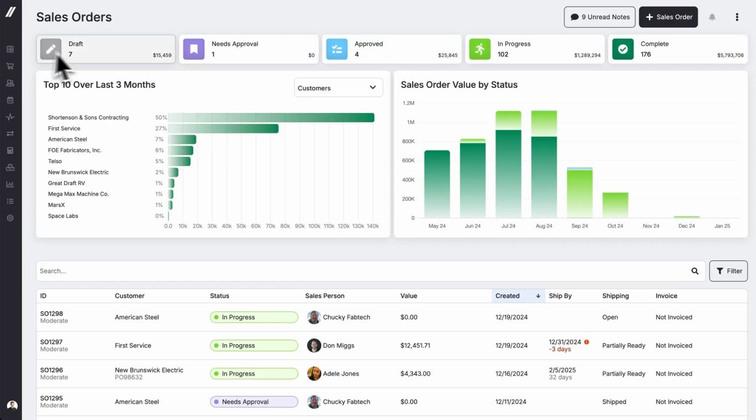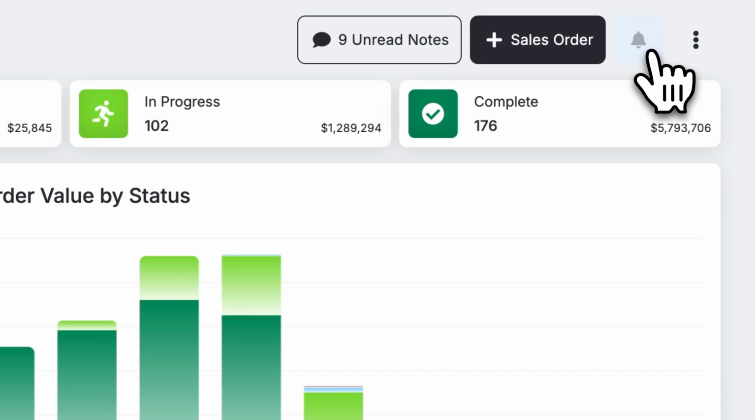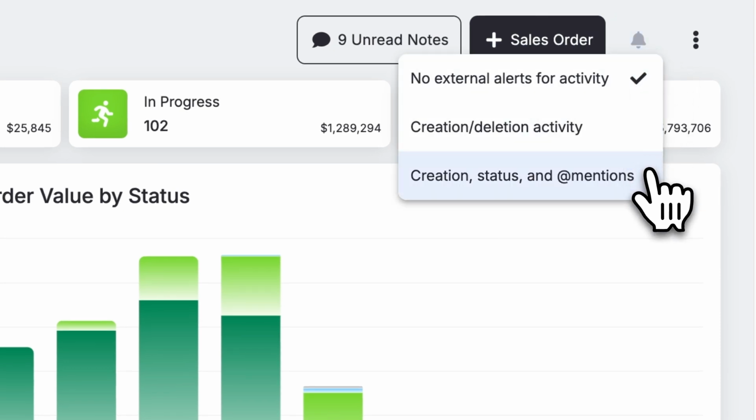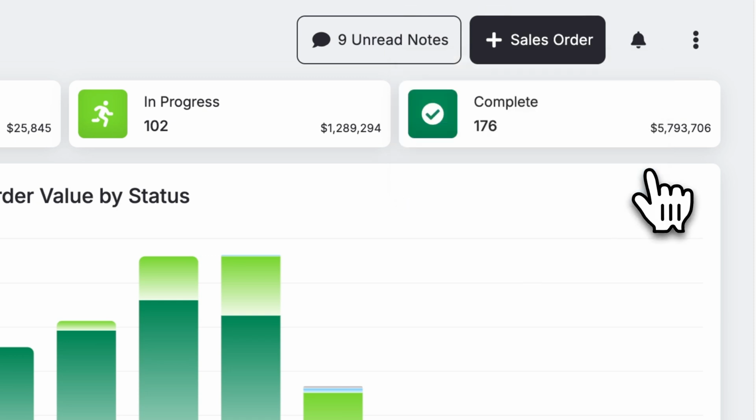Next, go to the area of Fulcrum that you want to get notifications for. We'll use the sales order page as an example. You'll now see a bell icon in the top right of the screen. Use that bell to select what types of notifications you'd like to receive. If you want to see an update for every status change of every order, select the bottom most option.